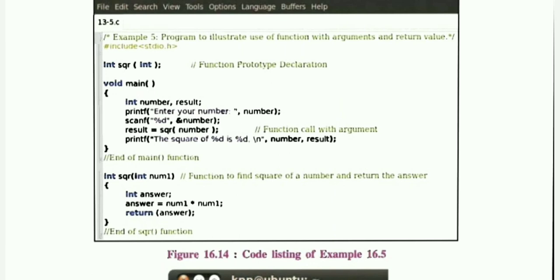Now void main, so this is the function body of our main function. Then in the curly bracket we have declared the local variables, that is integer number and result. So here, enter your number. So here we are getting the value from the user for the number whose square they want to find. So that value we have got from the user, and that value is stored in our number variable with the help of the scanf statement. So scanf %d and number.